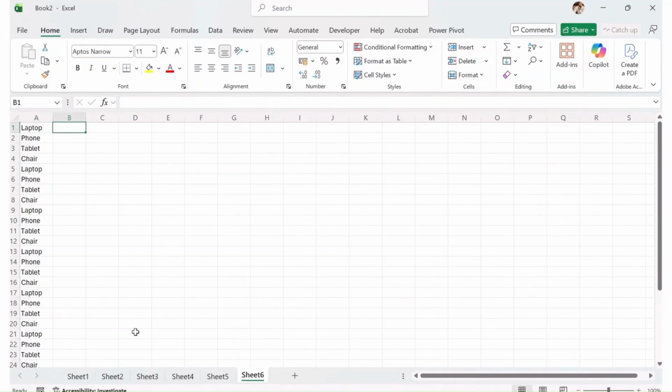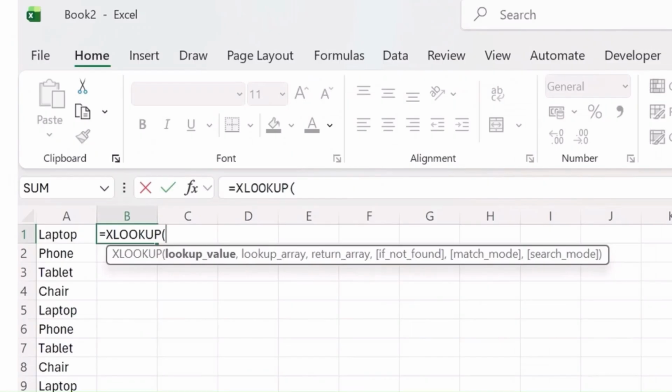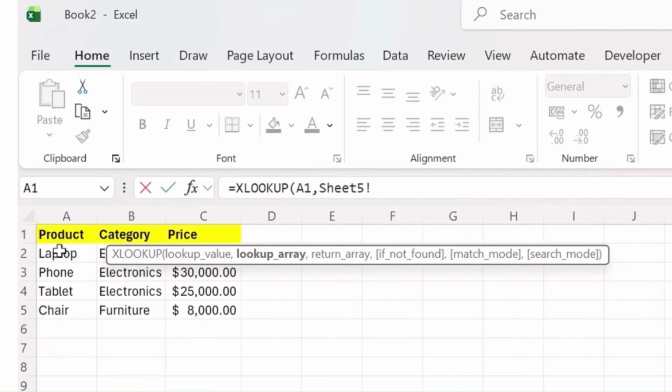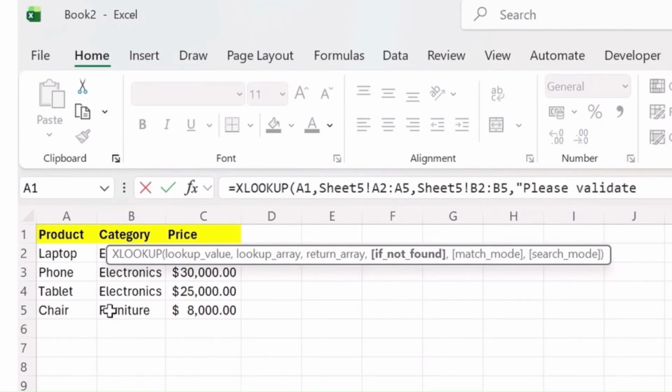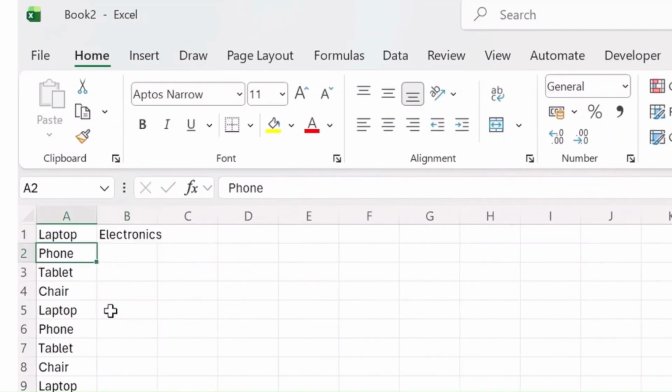Since we are discussing this task, I'll type equals, and let's say XLOOKUP over here, and select this, comma, lookup array. So I'll go here and select this entire selection, comma. What we need first is the category, so I simply select this category, comma. If not found, please validate. I'll add this kind of text over here, close this, and hit enter.